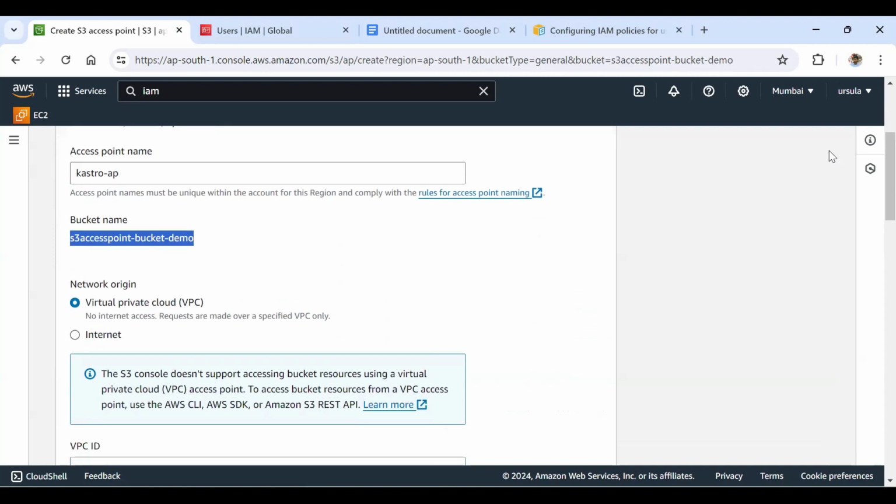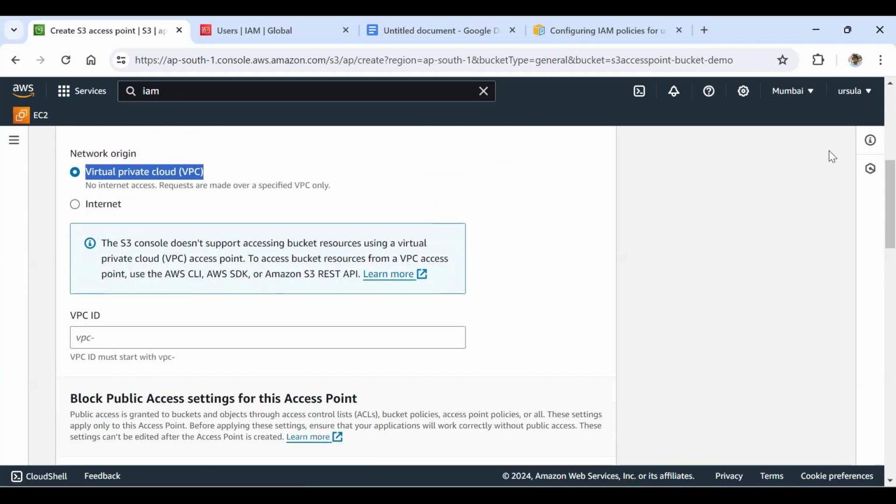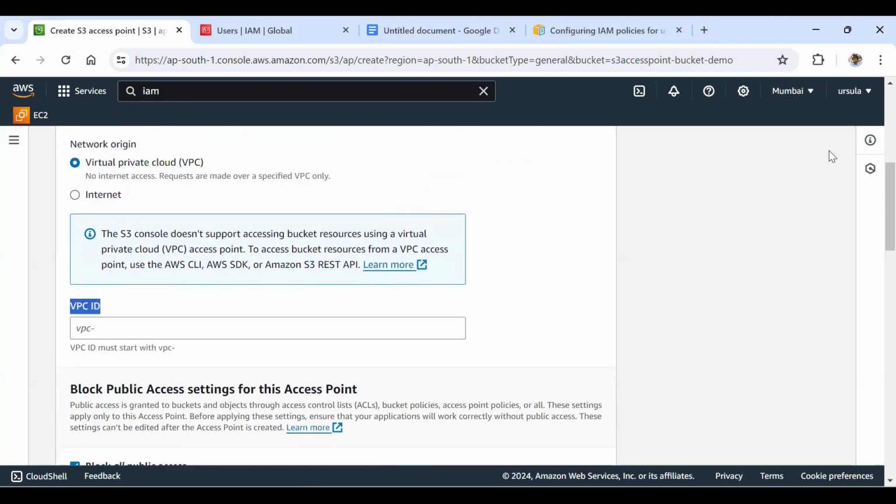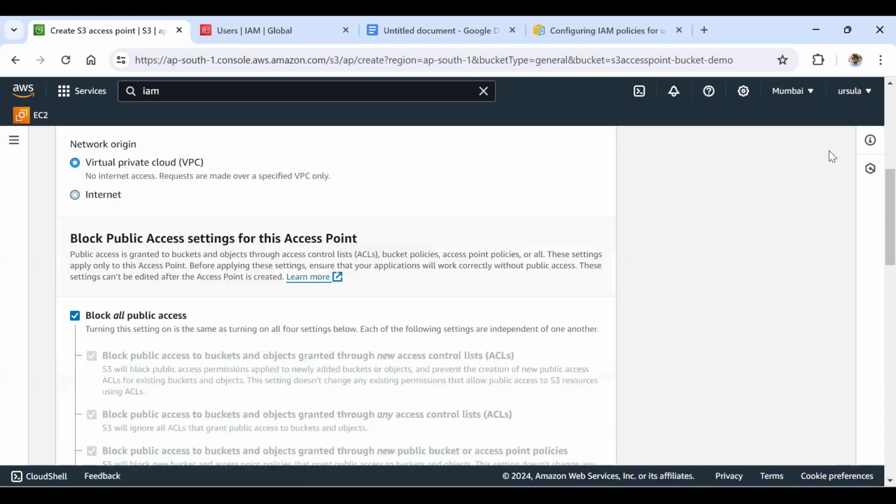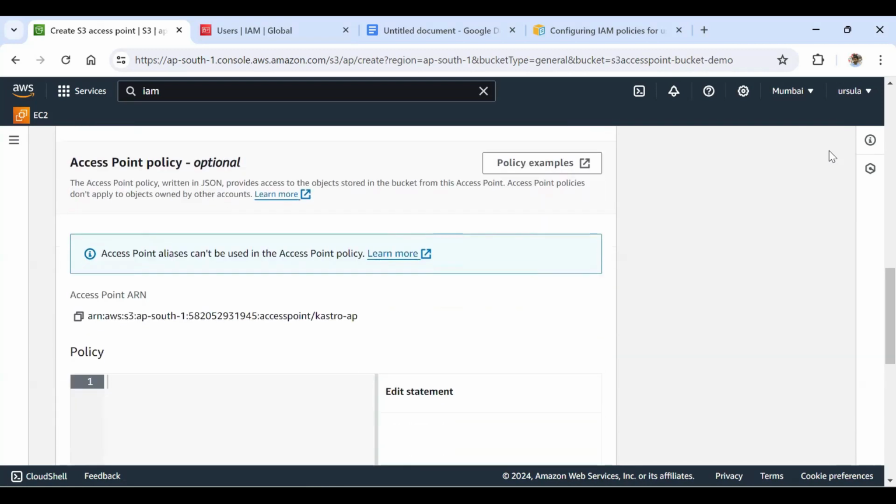So Kastro access point. For which bucket are we creating the access point? This is the bucket. Now you can see, as I was telling you in the theoretical part, that access points can be public, they can also be private. If you want to create a private access point, you should select VPC here. And once you select the VPC, if you have created the VPC, that VPC ID you should give here. Currently, we are not working with the VPC. We are just with the S3 service only. So I'm not going to touch this particular option called VPC. So let me select internet here, and let us give all these permissions as the default permission.